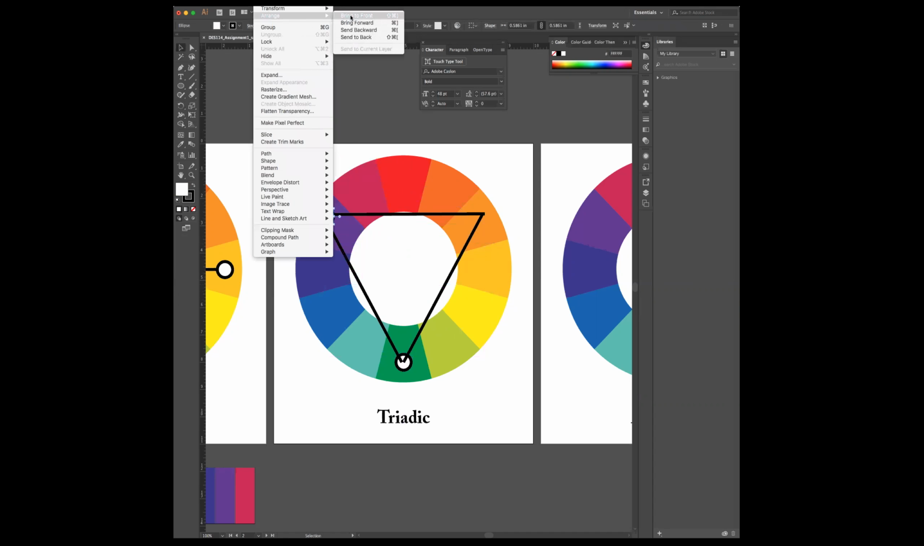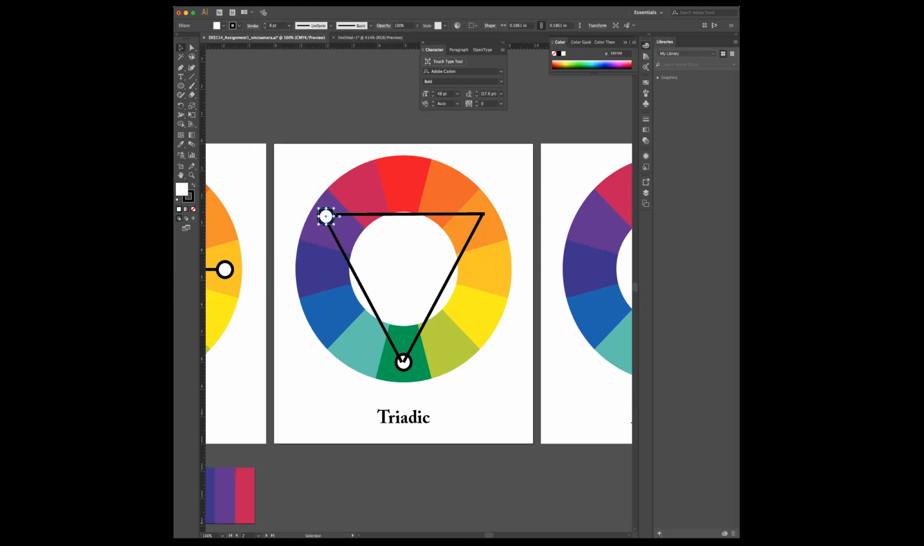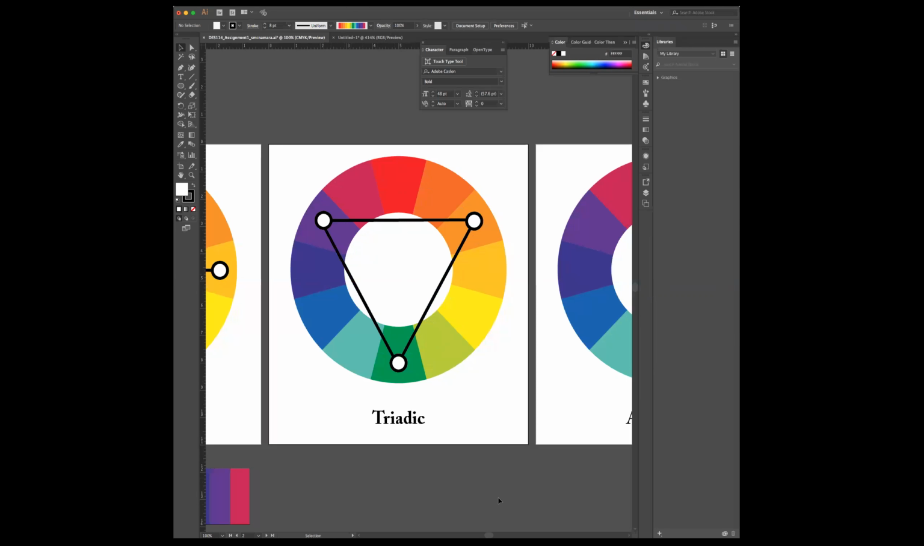Bring this to front, Alt drag a copy over. And I'll probably clean this up a little bit because it seems like it's a little off here. There we go. So you got the purple, you got the orange, and the green.